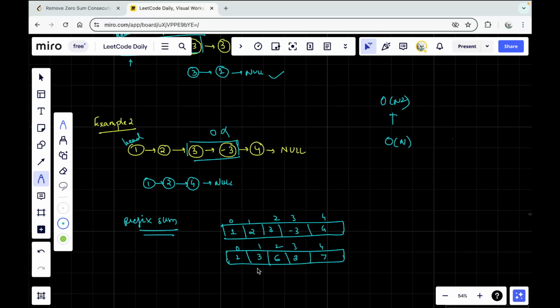Now how are we going to leverage the use of this prefix sum? Here you can notice one thing, that 3 has appeared twice, which basically means that after this point, I added something which made my sum become equal again.